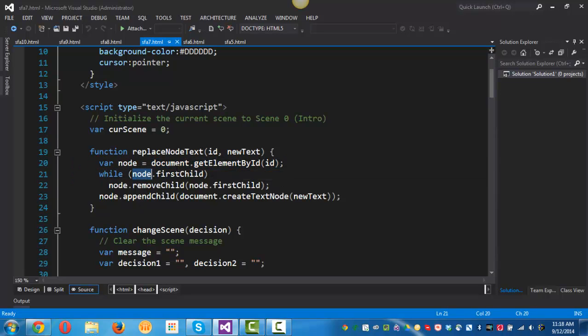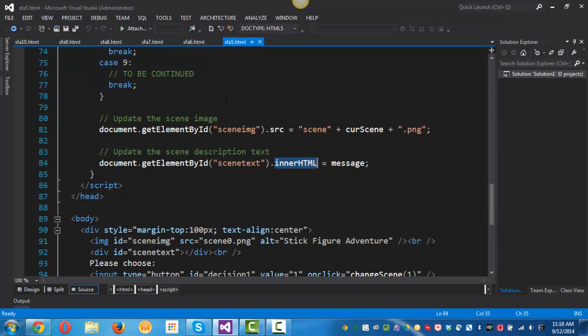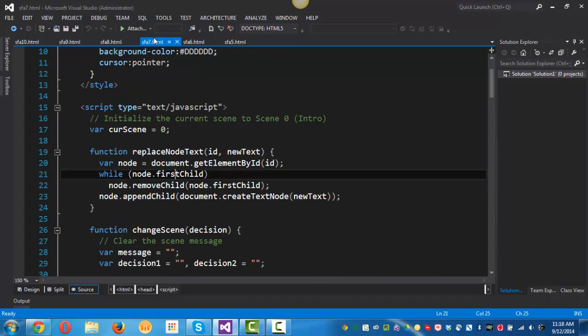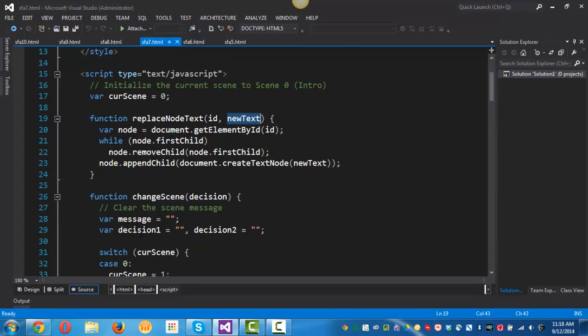So we're saying that node first child, this is similar to what the code was we had before here in version 6 right here. So we're saying while our node has a first child, first thing we want to remove it, and then we want to append a child by creating text, and we pass to it the new text that we're creating, which is housed in this parameter, which comes from either message, decision 1, or decision 2 text. So we're making it a little more object oriented.